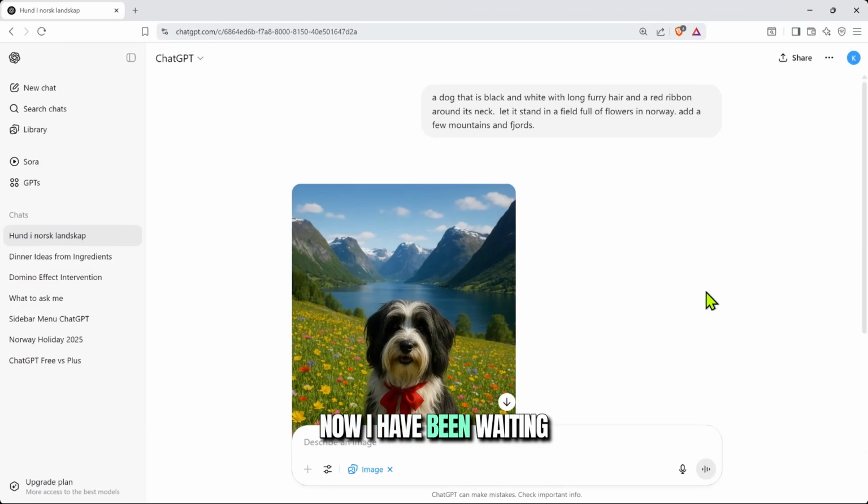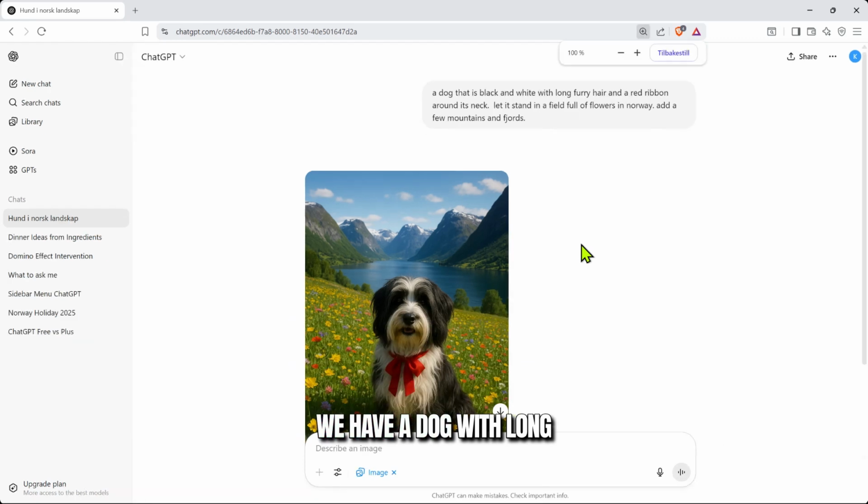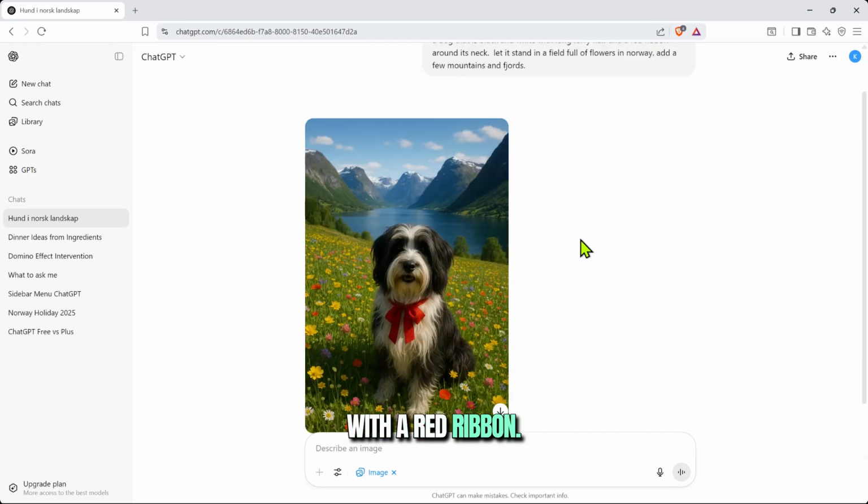Now, I have been waiting for a minute or 2 here just for the system to finish my image. And here we see the result. We have a dog with long furry hair, black and white with a red ribbon, and it's actually placed in a field of flowers, and it's supposed to then be in Norway, as I asked for a fjord and some mountains and so on.